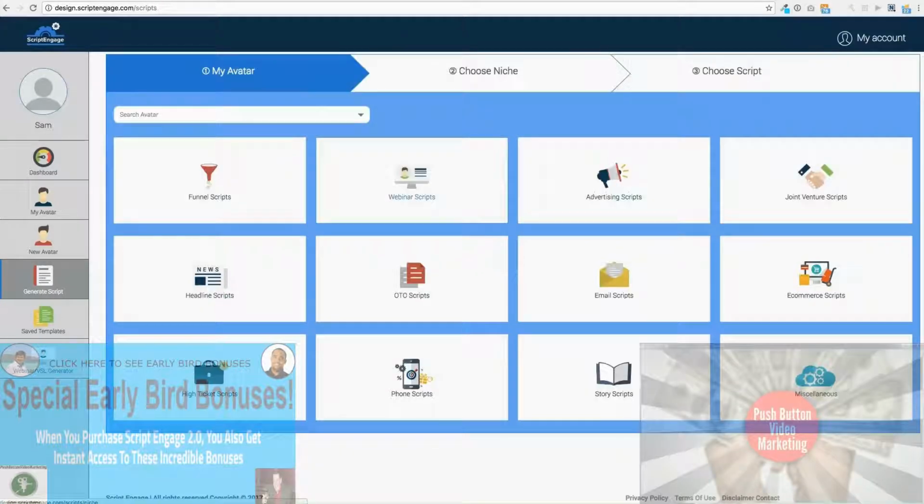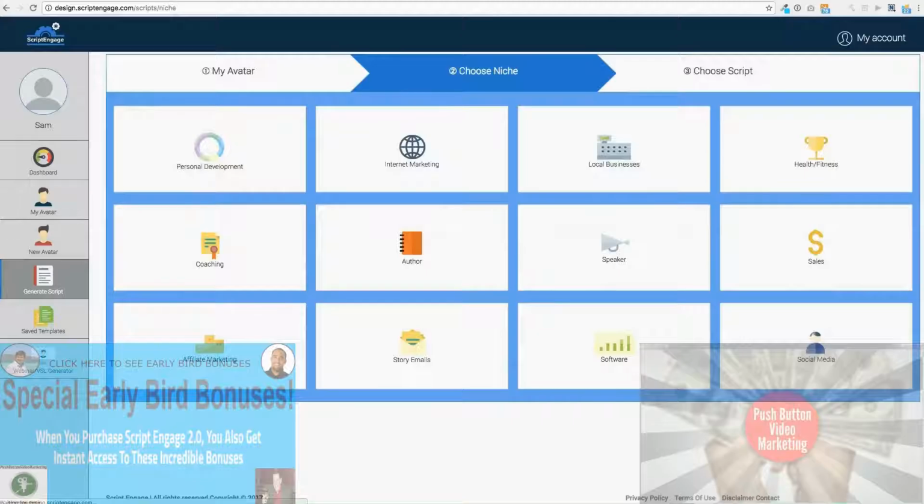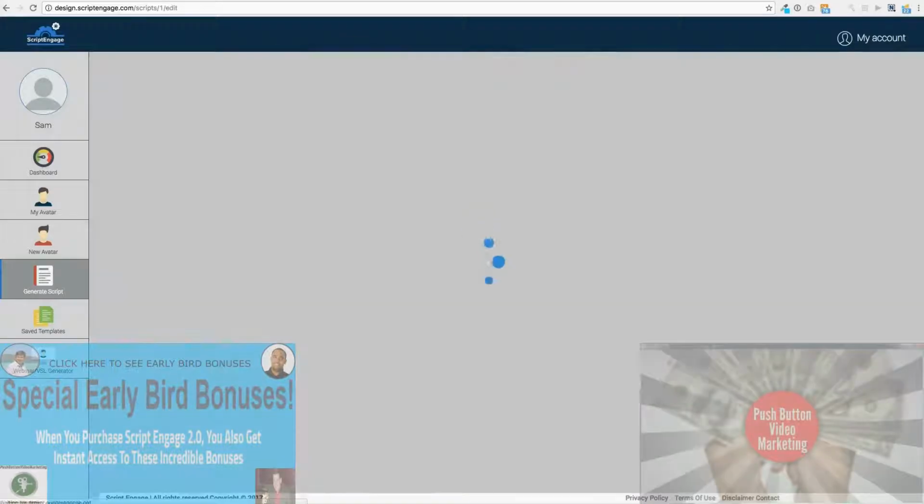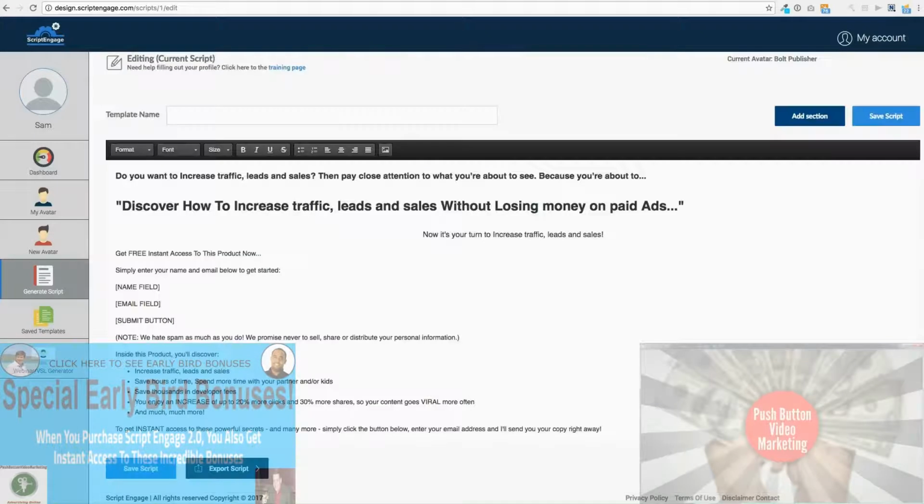Let's go back and generate some more scripts. So we've got webinar scripts, joint venture scripts, e-commerce scripts. These e-commerce scripts could be, for example, a software. Maybe we're doing an e-commerce software. It'll generate an e-commerce based software script. For e-commerce, you'd have clothing, you'd have a range of other scripts.